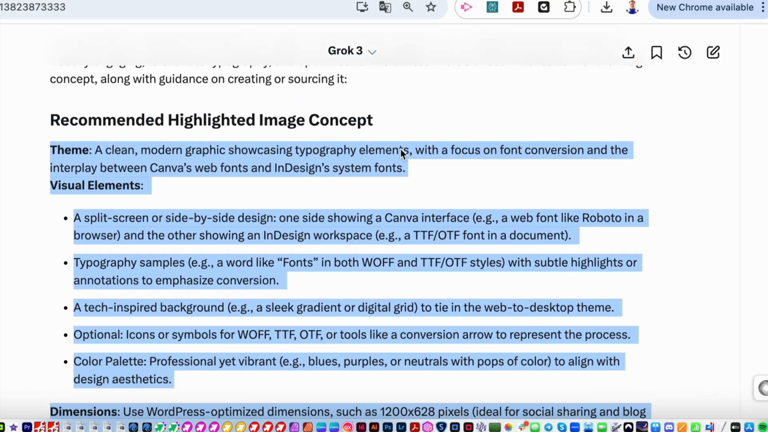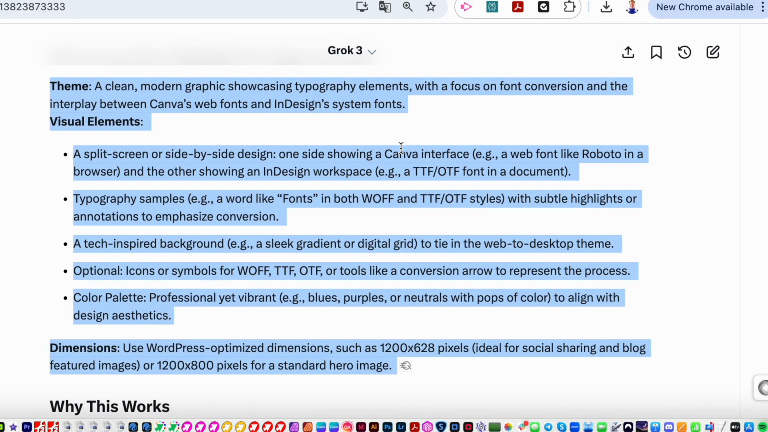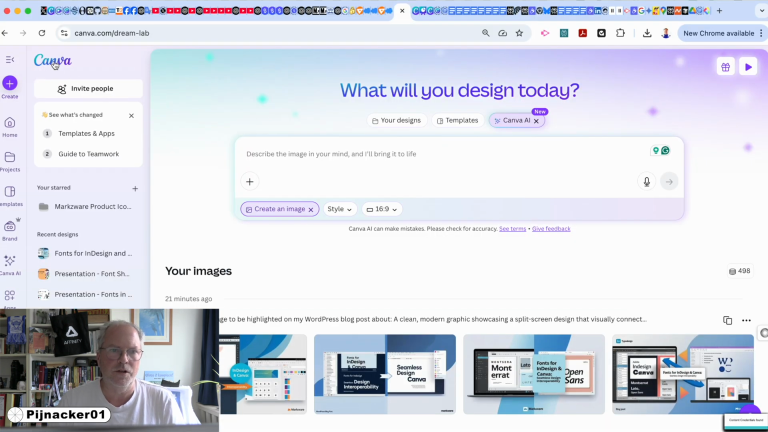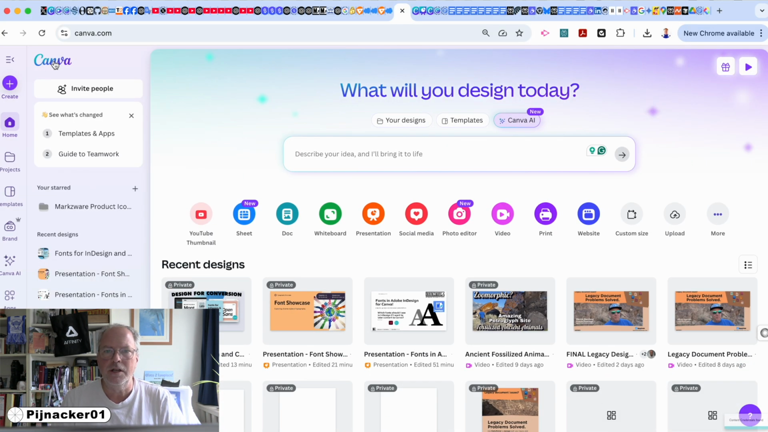Then I took what they recommended for the concept image, or I haven't done it yet. I'm going to do it live with you. Well, live, you're going to see this later. But in any event, then I go into Canva here. So the way you start is at Canva's homepage, actually. And right up top, you get this, describe your idea.